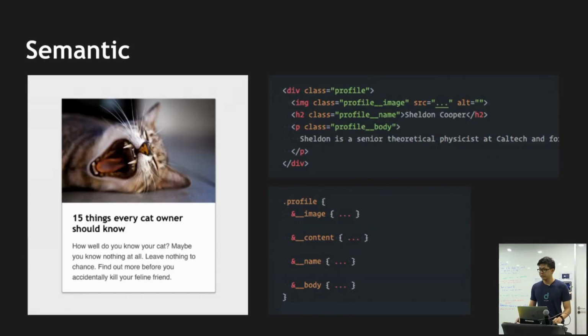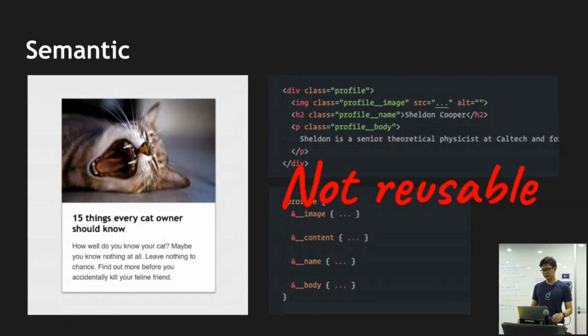And it's very easy for these two components, which look similar, to have minor differences. If you accidentally change the font size or something, then these two components, which are supposed to be similar, will look different. And that's probably not what your designer wanted. So that means this way of doing things is not reusable.